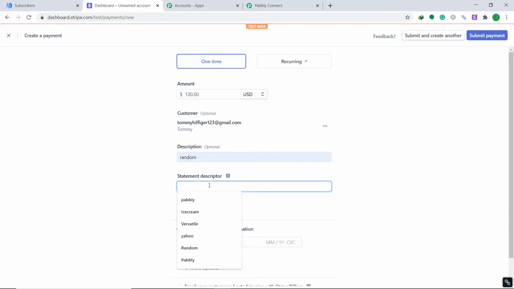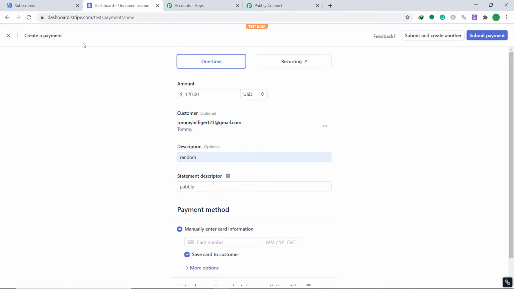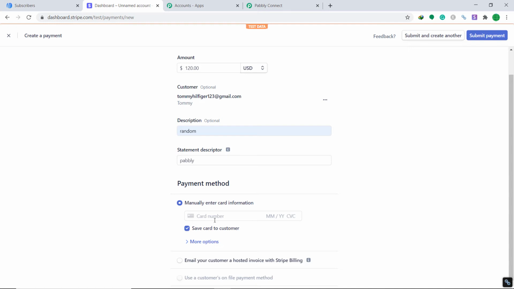The state descriptor is Pabbly, because this is the account of Pabbly. The Stripe account belongs to Pabbly. And the card number, let's enter something random, 4242. This is actually a bogus card detail. Okay, so the data has been entered. Then click on submit payment.